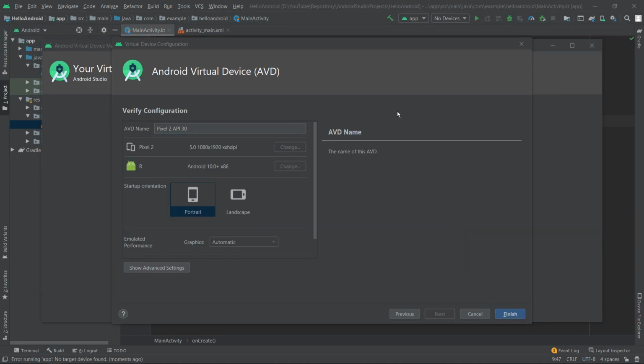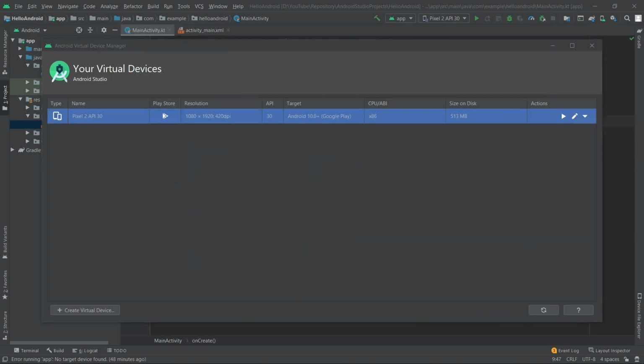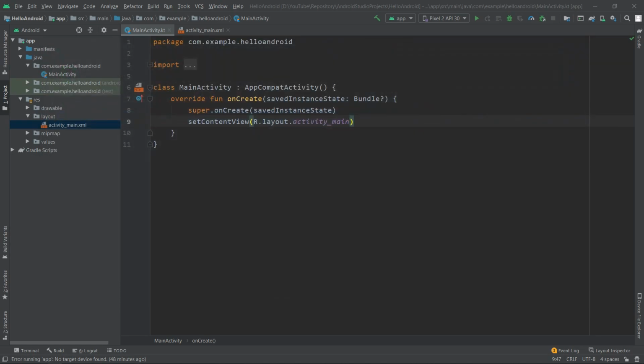Over here we can change the name of the virtual device. We'll leave it default. And also we can change the startup orientation. We will also leave it default, so it will be the portrait mode, and we can click Finish. Here we can see that our device appeared on the list, and for now we can close this window.